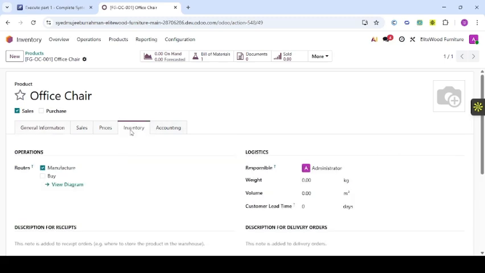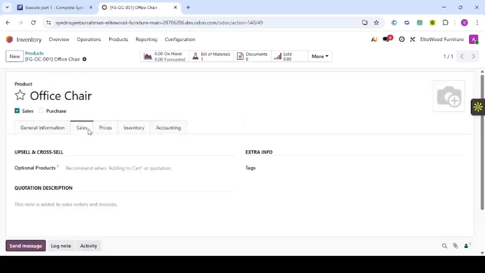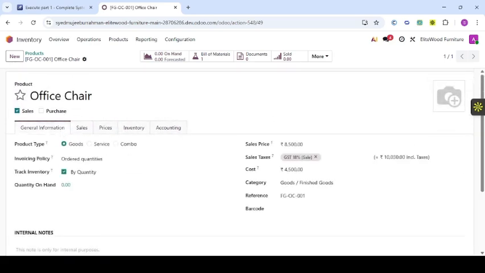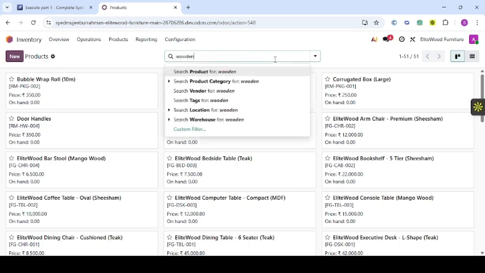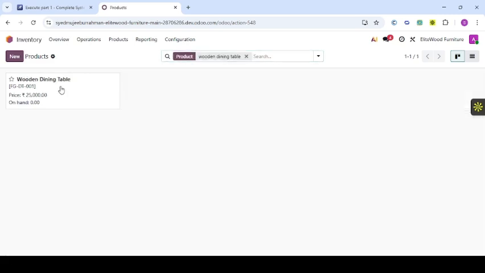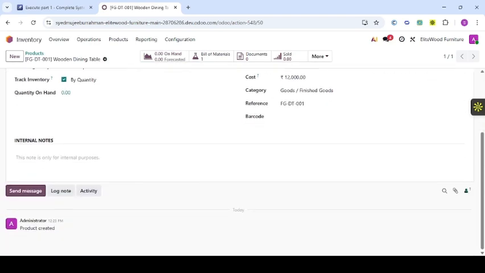So in the inventory tab also I'm checking, manufacture is clicked, everything seems good here. And there are other products also. If you are interested, we can check more as well. Like we have given the wooden dining table, if you remember that thing here. So I'm checking this also, outstanding guys, everything seems perfect.